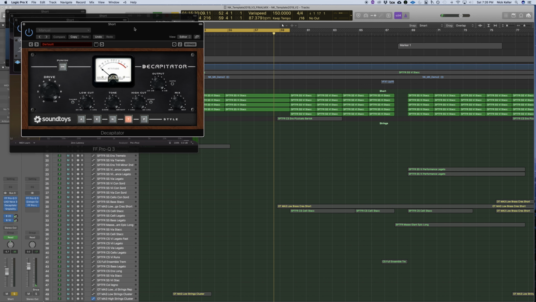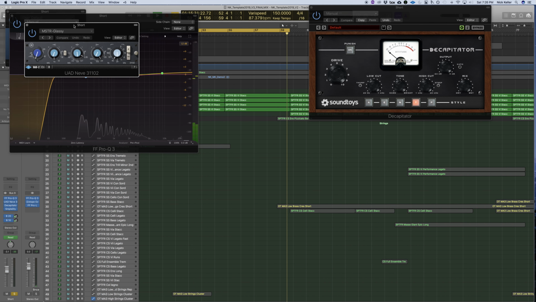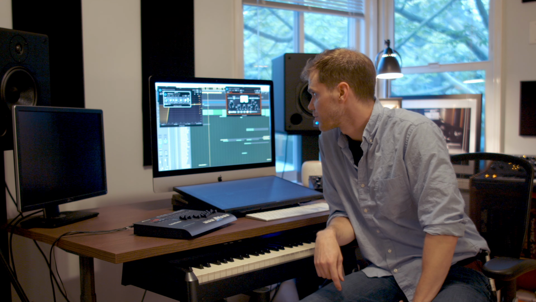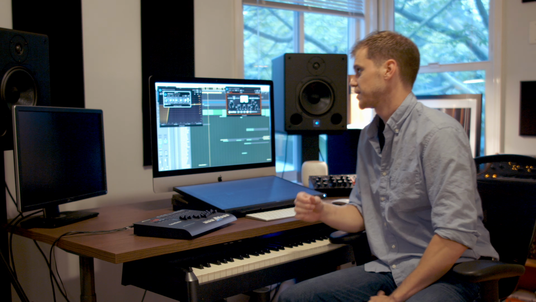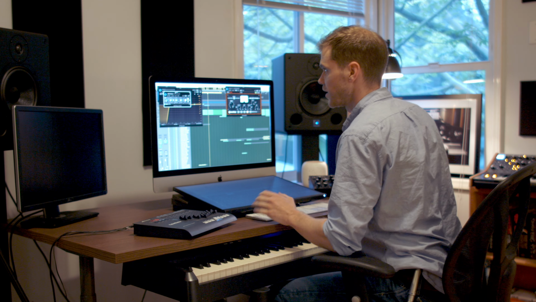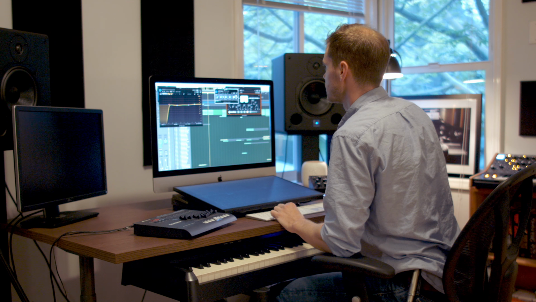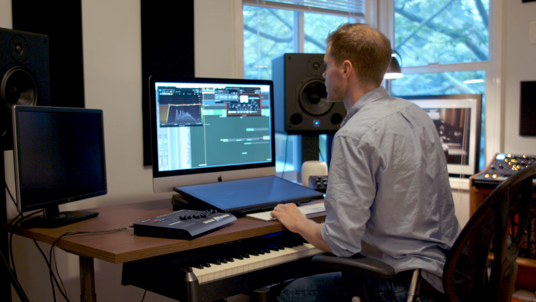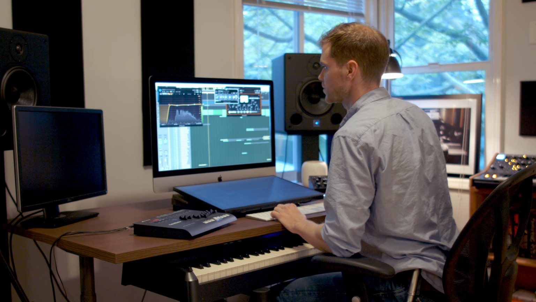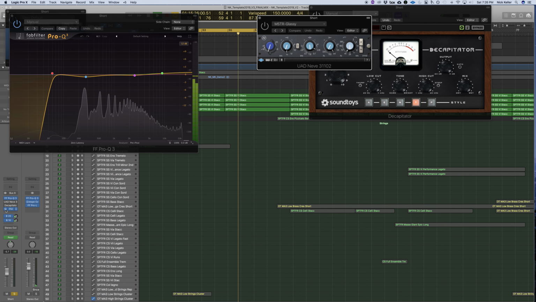I put on a UAD plugin, which I put on a lot of my strings, the UAD Neve 31102, because it just gives it a really good sound, and it adds a lot of top or bottom, whatever you want. Let me show you the difference between the two. It's not going to be a huge difference, but once you add it over a lot of different channels, you'll definitely hear the difference. And you can boost it to hear what it sounds like.